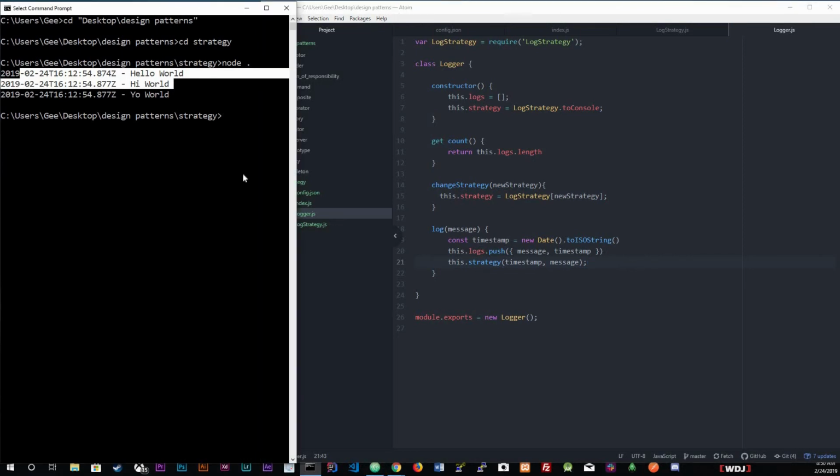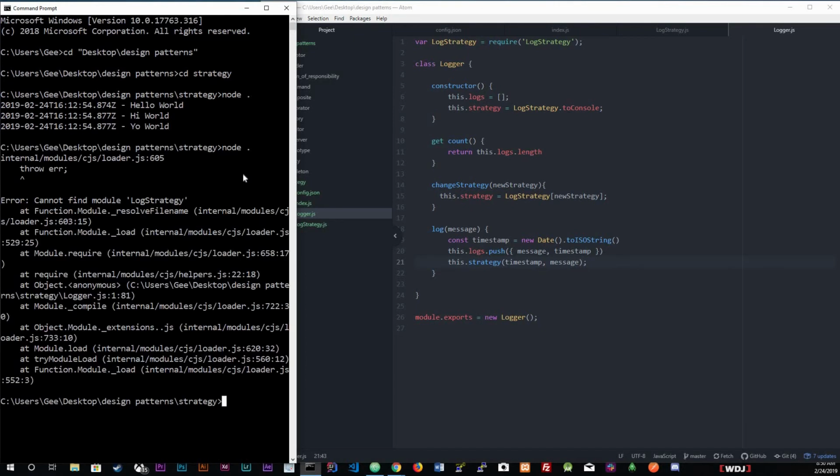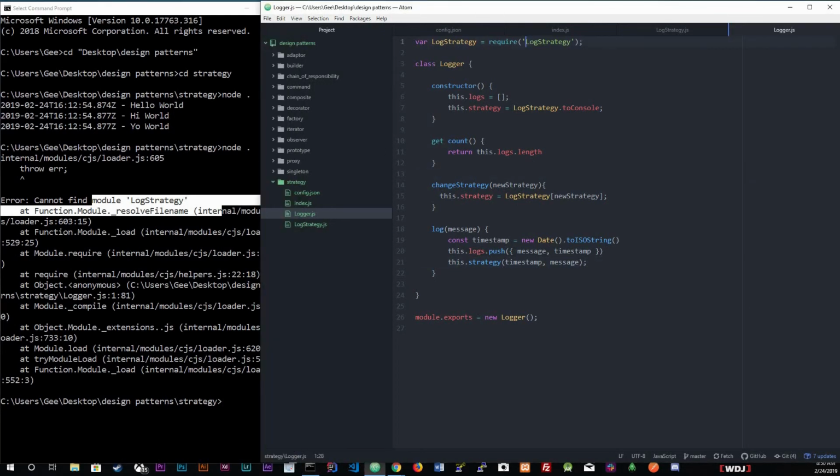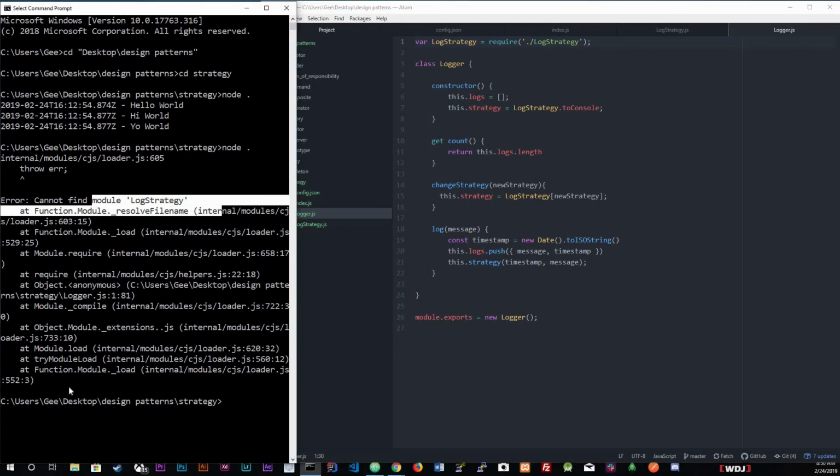Now let's try to run it. Let's see what we get. I'm breathing hard because we always get an error. Sorry about that, guys. Cannot find module log strategy, and this is in loader. Oh wait, what? All right, let me see. I forgot to do the control save. All right, now let's try it.